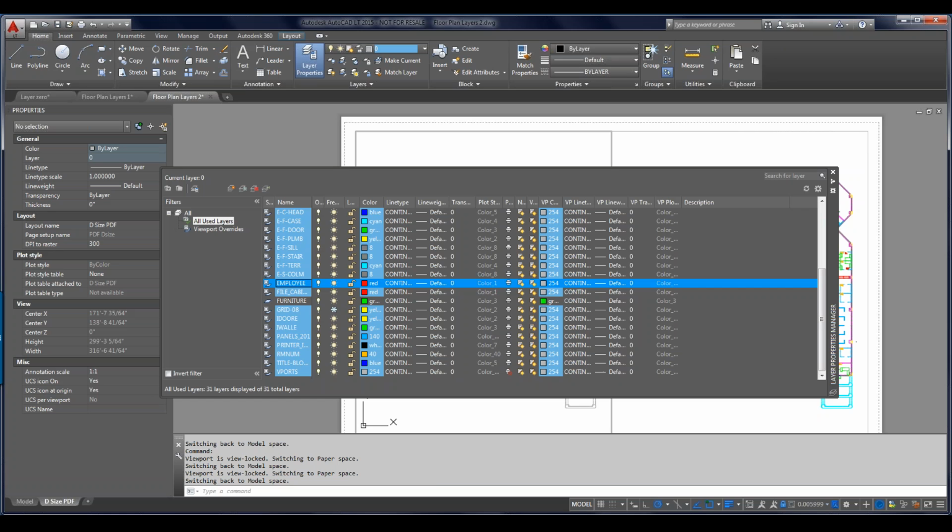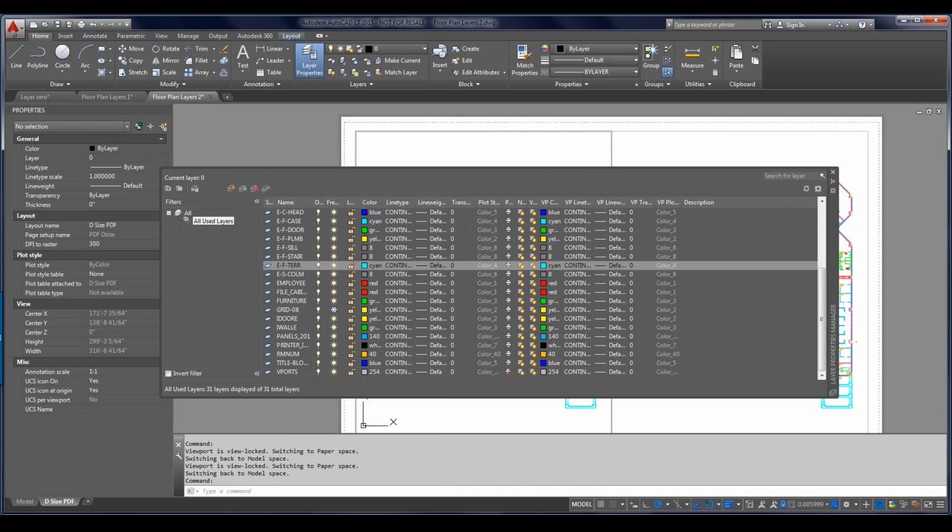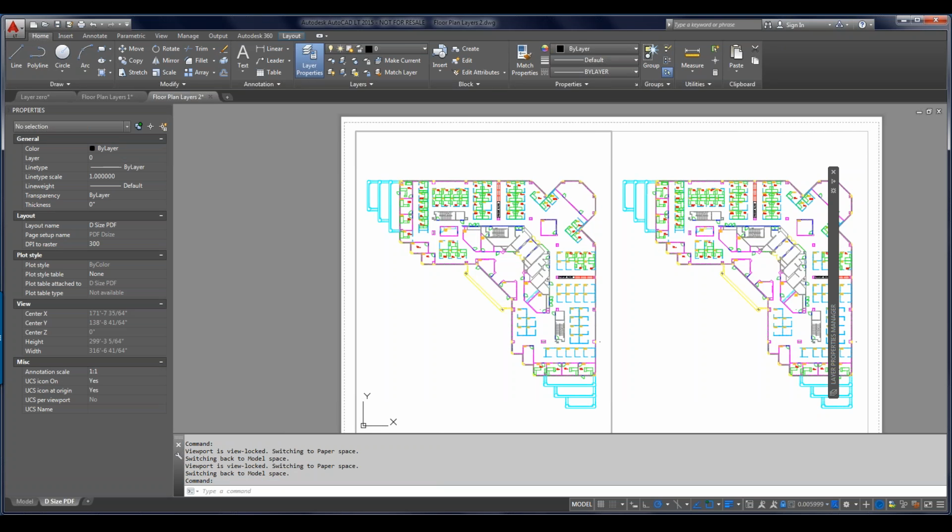How do I get rid of the overrides? I'm glad you asked. I'm going to go ahead and right mouse click, and we have remove viewport overrides for all layers, in current viewport only, in all viewports, or selected layers. Well, I want to do all layers in all viewports, even though I only modified one. And it removes the override, and everything looks normal again. Phew. All right.